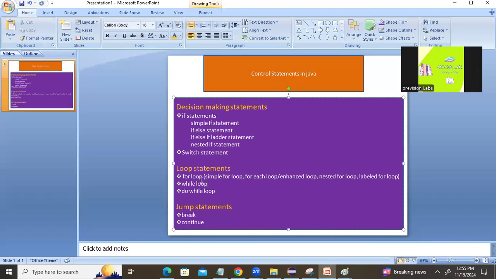Now let's see where we are. We have observed the for loop, the simple for loop we have seen, and the for each loop or enhanced loop. The for each loop and the enhanced loop are the same; we can call it either enhanced loop or for each loop.